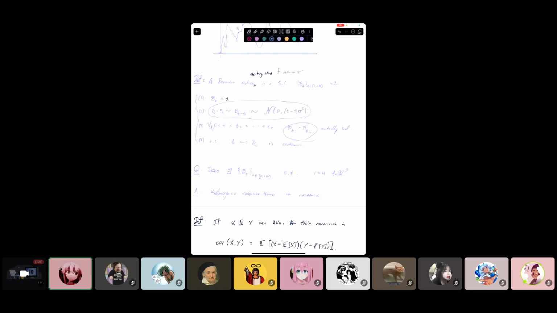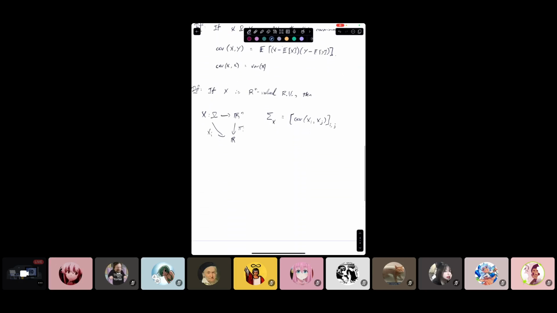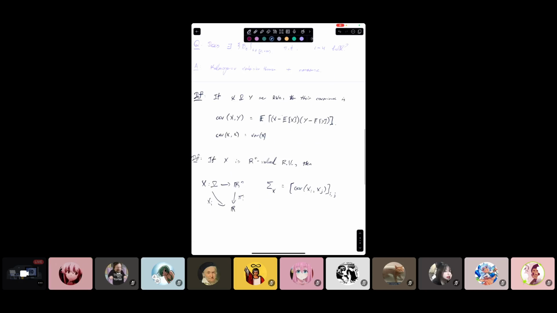Some people will put an x here on the process to indicate that it's starting at x. I'll do that sometimes. So what is the covariance? So suppose we have now, let's do this here.